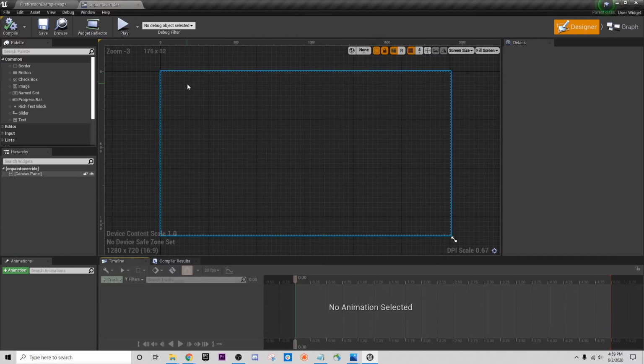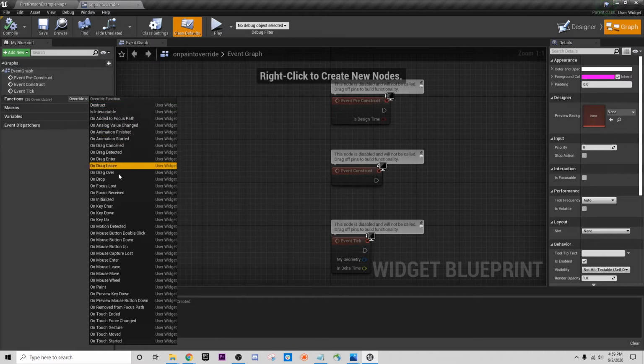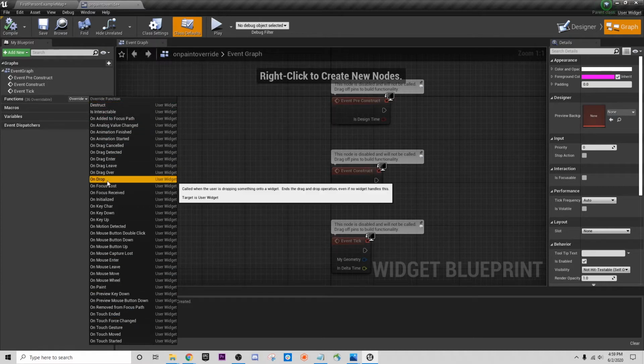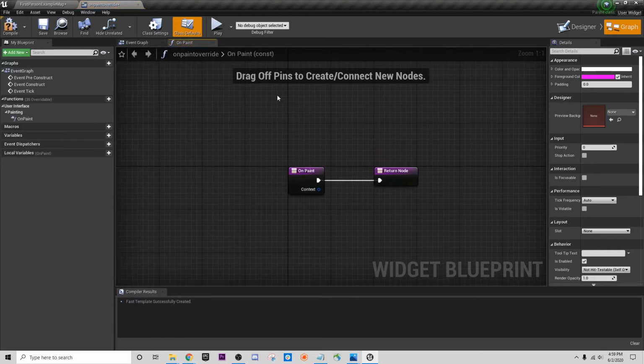So where do you find OnPaint? Well, you go over to Graph, and you will see here in the functions list, just like you would if you were doing parenting and had blueprints inheriting from other blueprints, a number of overridable functions. If I click on this little down arrow, we can see that we have a bunch of these. Here's our Destruct. We even have On Drop, On Key Up, and then down here, On Paint. So I clicked on that, and here we have the function that we will eventually override. You can see by default it's doing nothing in this function. It goes in and it leaves.